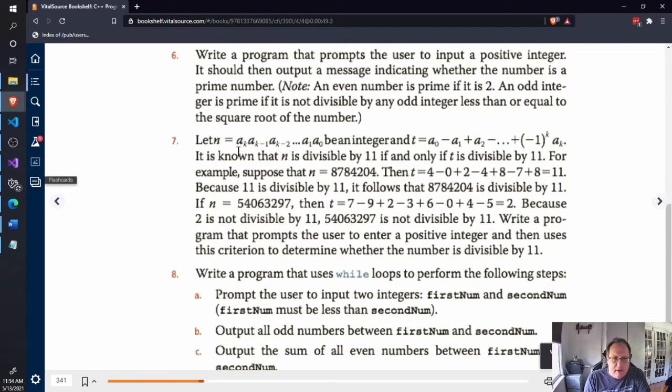see that n is some number. And it's got this weird symbolism, a sub k minus 1, a sub k minus 2, dot, dot, dot, a1, a0. Anytime you see scenarios like this where you have a sub k minus 1, this is a sequence of some type. And typically you solve these with a loop. A sub k would be the kth number in the sequence.